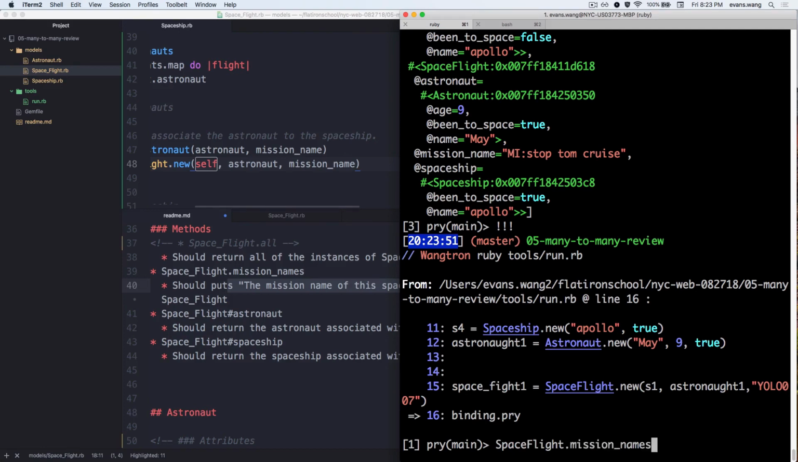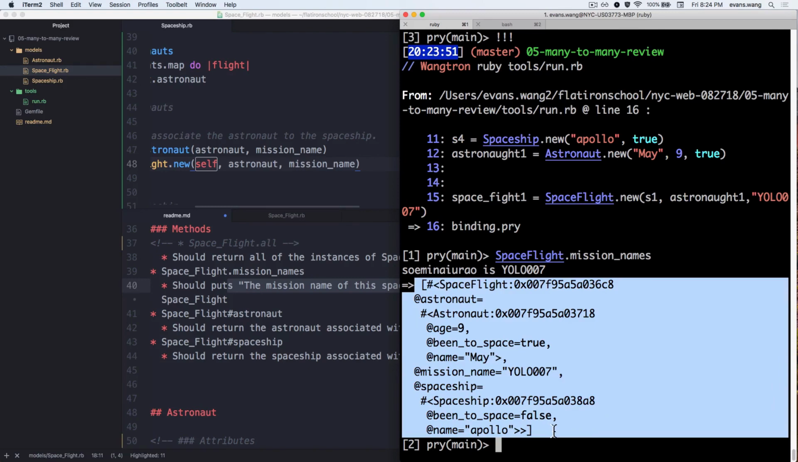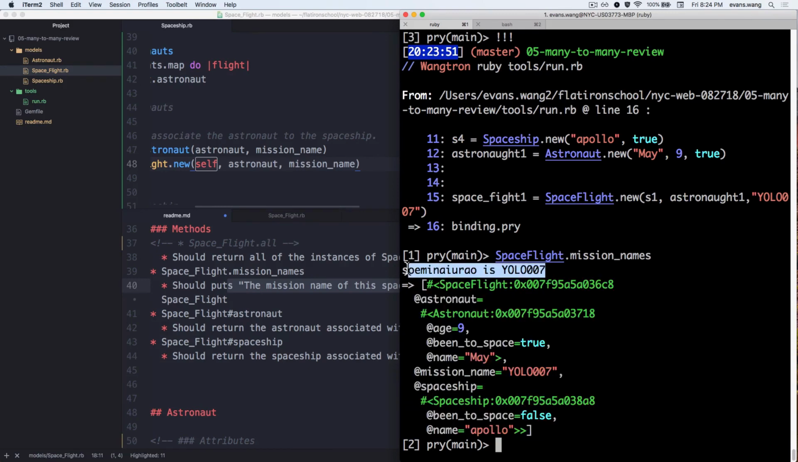Dot mission names. What did I get? I got "that is YOLO." Yeah, great. I mean, you know what I mean, I'm not going to type it all out, right? This worked, right? And then the return value is going to be the each again, and that's okay. Really, we wanted to see this. So good job, first time go. Way to test. Any other questions?